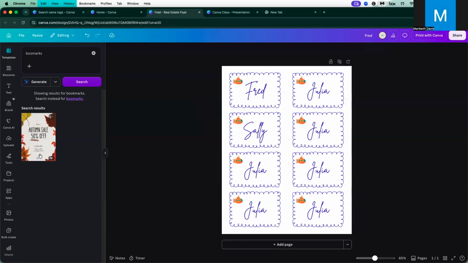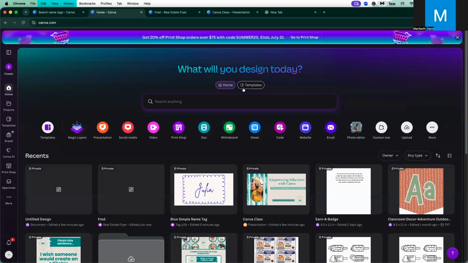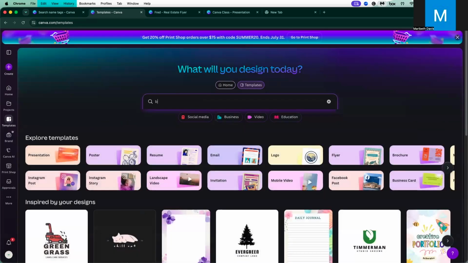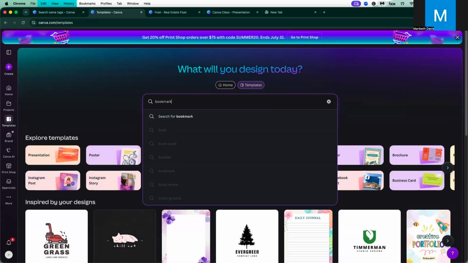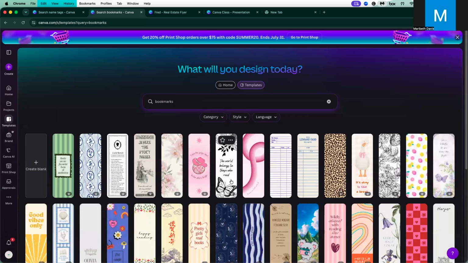So you're not going to see any. That's why when you go to home and you click in front of templates and do bookmarks, you will get those kinds of things. Okay. Again, you're going to have to copy and paste it into a regular size document.